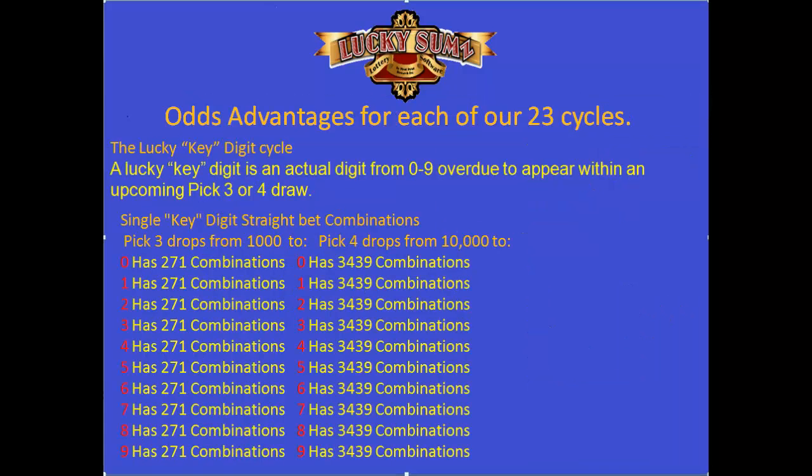Odds advantages for each of our 23 tracked cycles. The first cycle we're going to be talking about is the Lucky Key Digit Cycle. A lucky key digit is an actual digit from 0 to 9 overdue to appear within an upcoming pick 3 or pick 4 draw. Single key digit straight bet combinations for a pick 3 starts at 1,000 combinations.